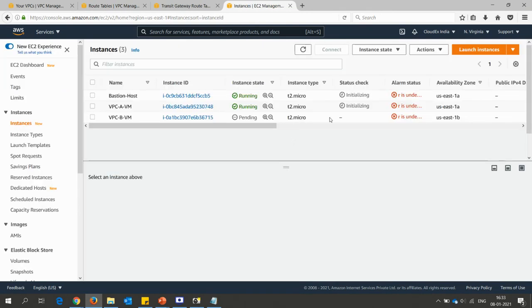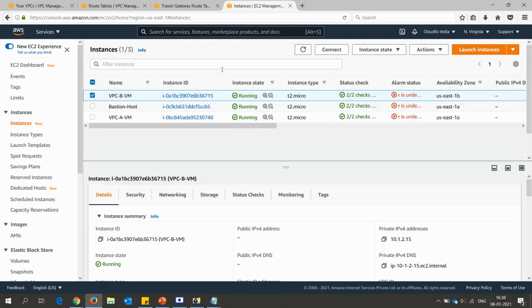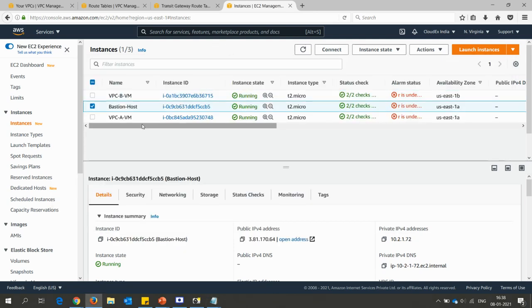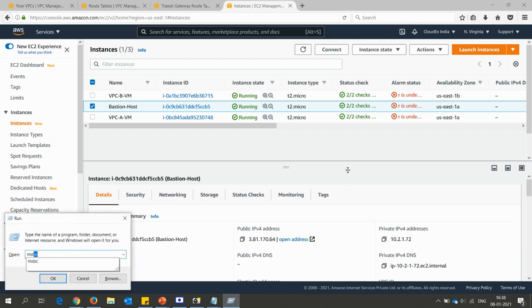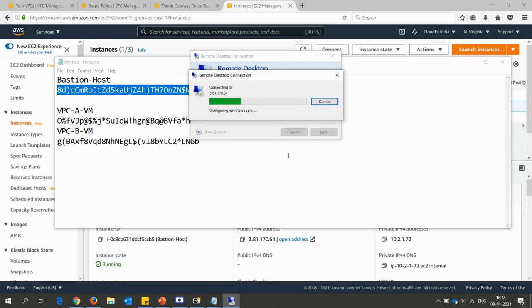So all virtual machines are deploying. They're in the initialize state, so I'll pause the screen and come back once it is done. Let's first connect to the Bastion host. Click on the Bastion host, pick its public IP address, and go to MSTSC. I can log in on it.